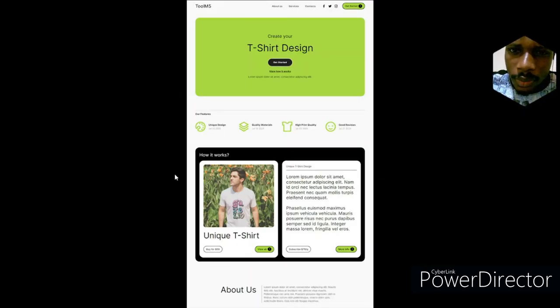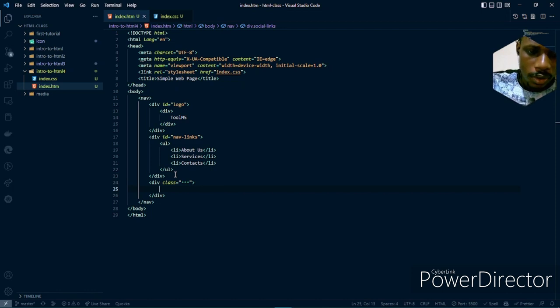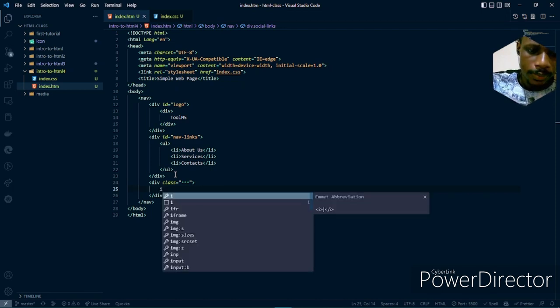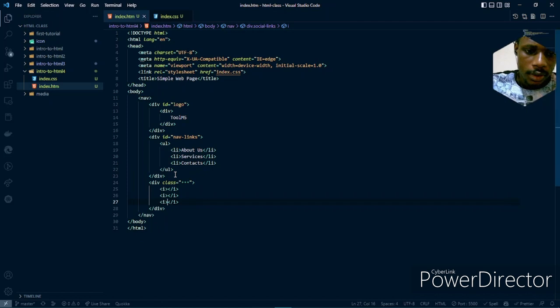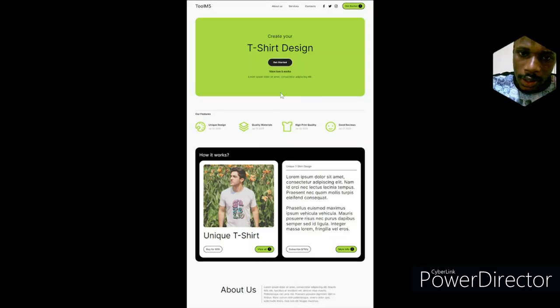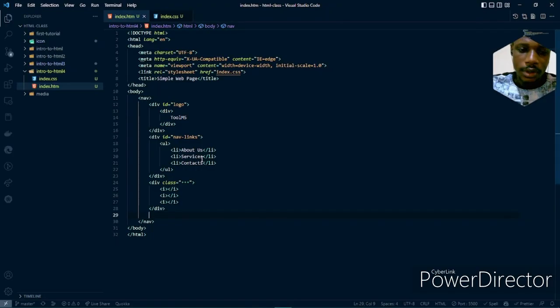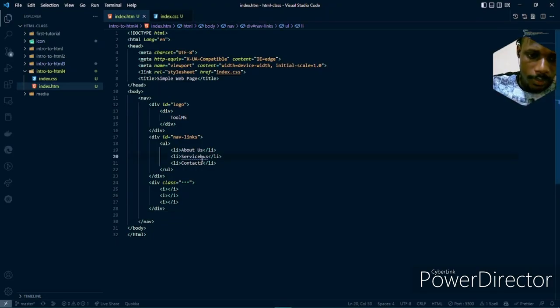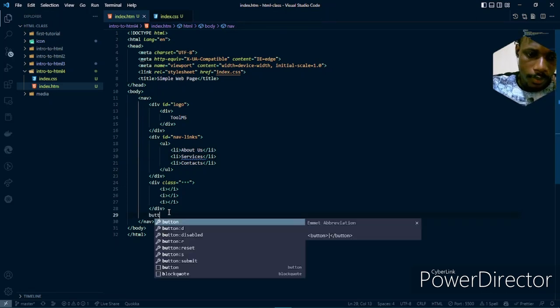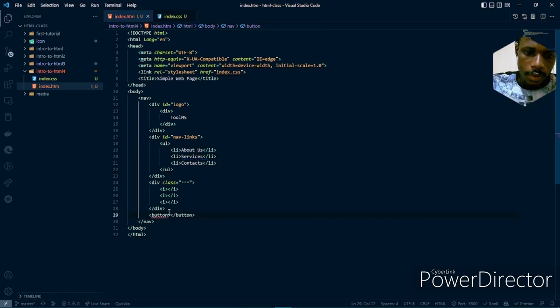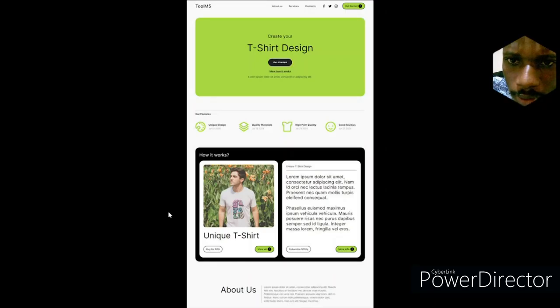Okay, so I have this, and they're probably going to be logos. So I'm going to get the I tags, so we'll be making use of icons for this. So let's just have this for now. And lastly, we have the get started button. So we can have the button here. Okay, I will just say get started.